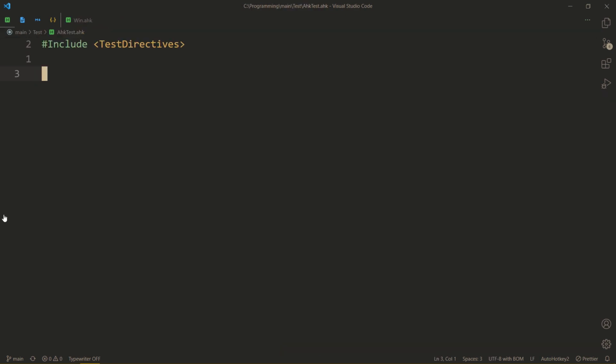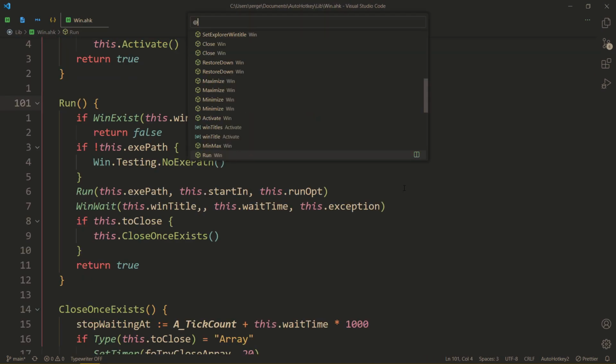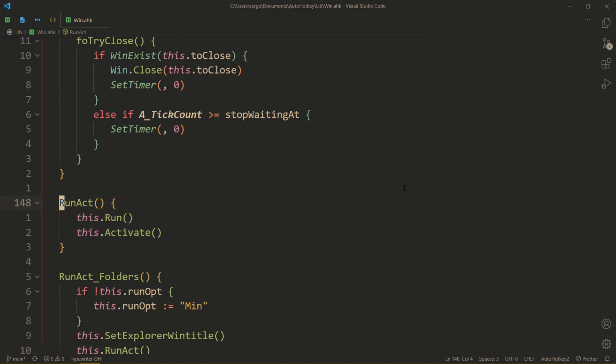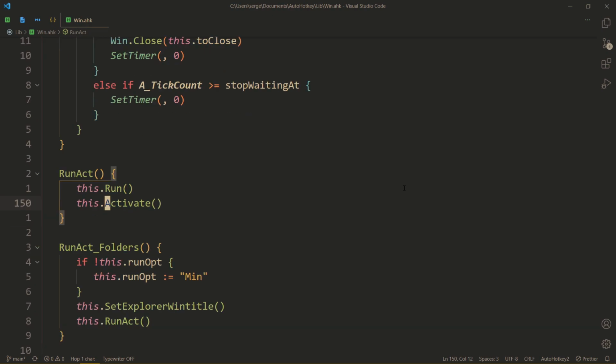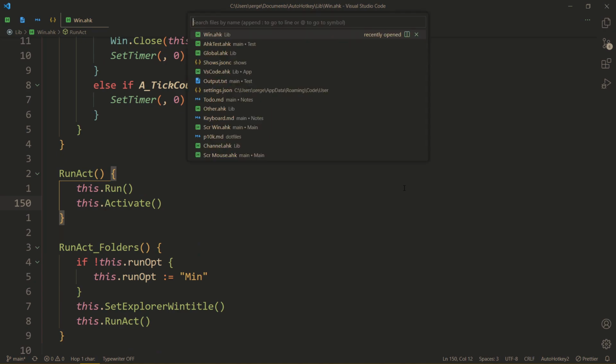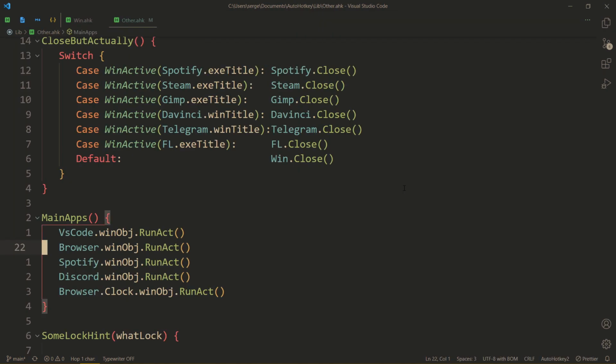So the idea for run act, let's go to it, is that actually this. Not only do I want to run the app, I also want to make sure that it's active. So first of all, it does the run. Pretty simple. And then it activates the window. Amazing. Let me show you an example of where I use it.